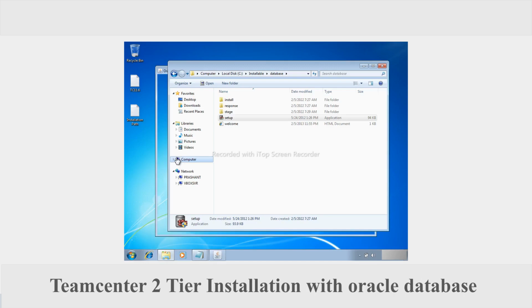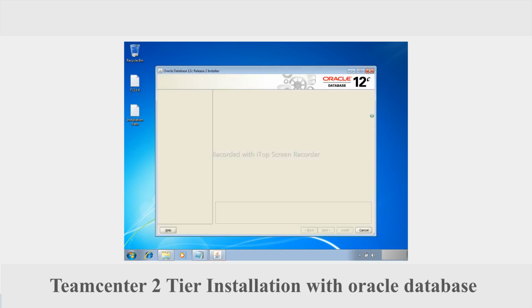See, you can use two different databases for Teamcenter. You can use MS SQL also. We can use Oracle also. Oracle database configuration is a little bit difficult as compared to SQL database.